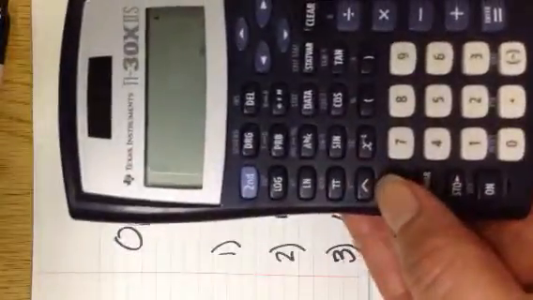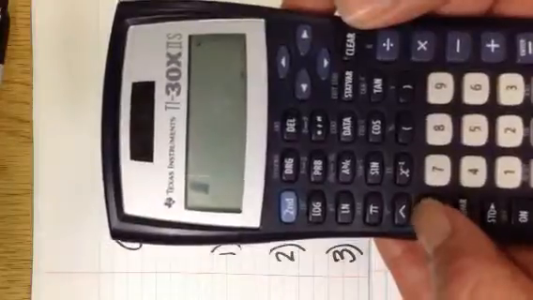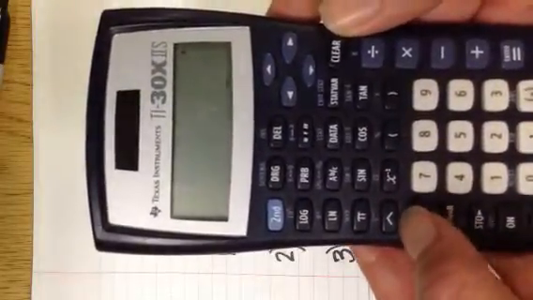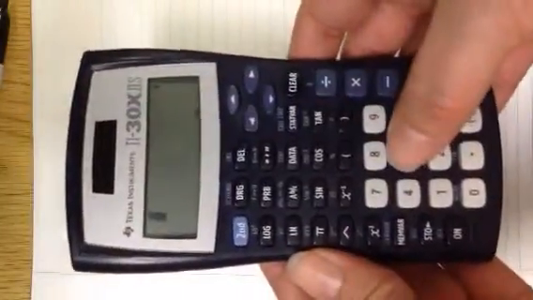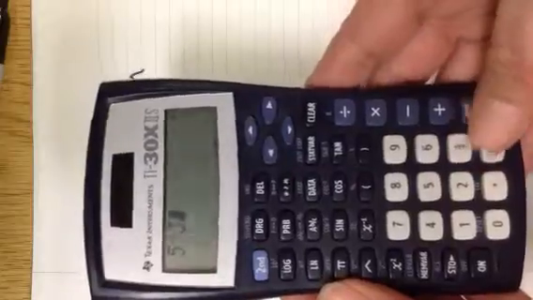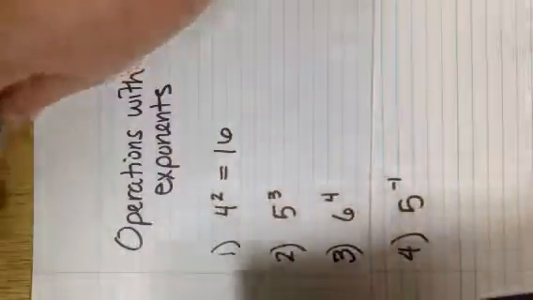Some of your calculators will have what is called a caret feature, and it's this little almost arrow pointing upward. So I'm going to show you how to figure 5 to the 3rd power using the caret feature. 5 caret to the 3rd. So that's the same thing as 5 to the 3rd power, or 125.